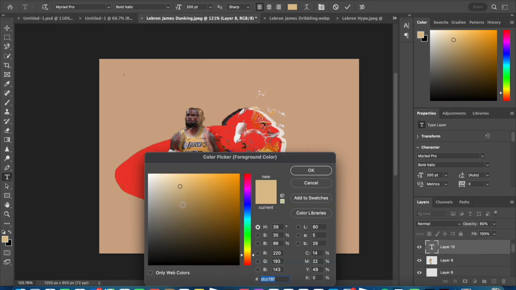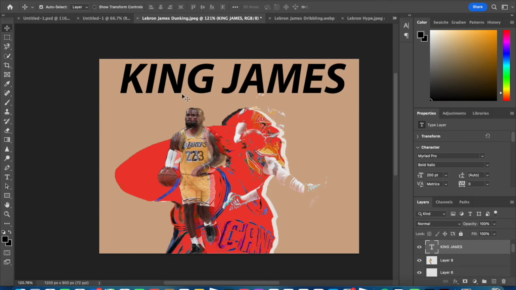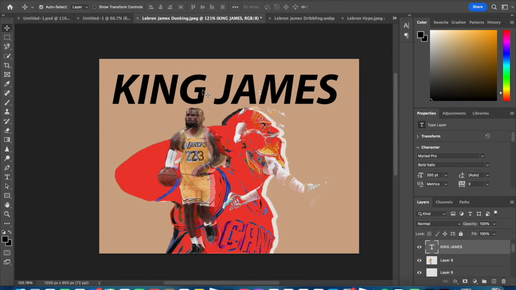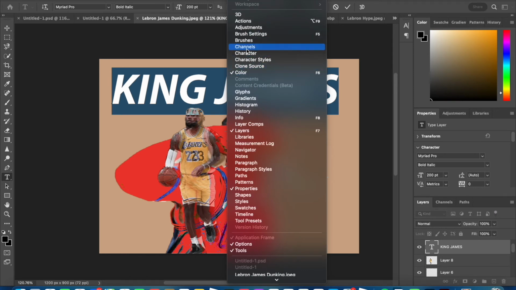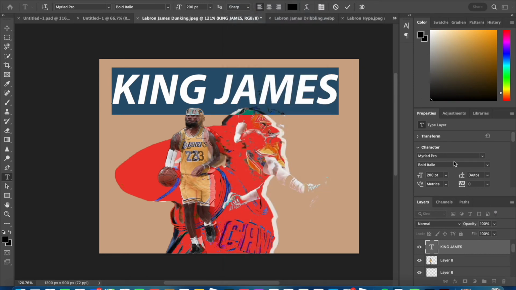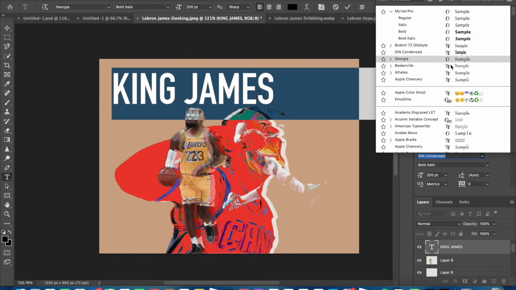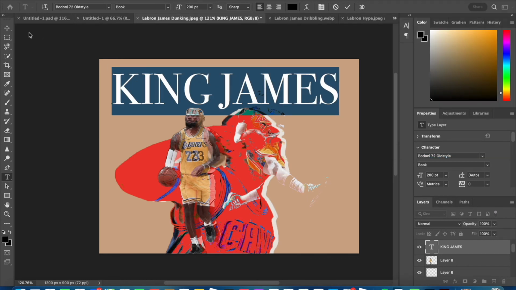Before I do that though, I have to make sure I have a color that is not the background. So now that I have that, I'm gonna type in King in capital letters, King James, like that, bam. So obviously the font does not suit the image of my work at all. So what I'm gonna do is highlight and select everything in the text box. I'm gonna come here to character. If you don't see character, go to window and then click on character, and then you'll see it on your screen. And now I'm gonna select a font that I think will look pretty good for the type of work that I am trying to portray. So LeBron James is a king.